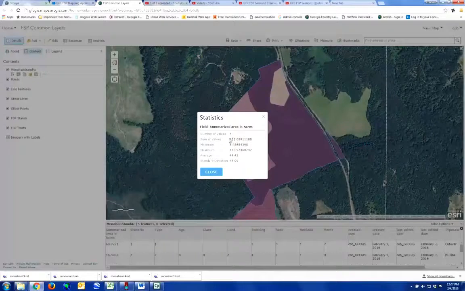So this number here, the sum of the values, because of the way we created those stands, is going to be the total tract area in acres. Remember, according to the tax assessor, it was supposed to be 230 acres, and our actual number is 228.089.